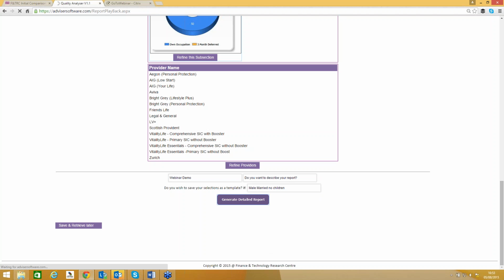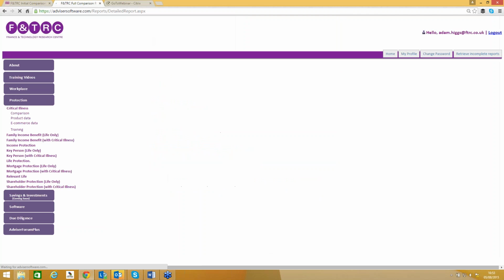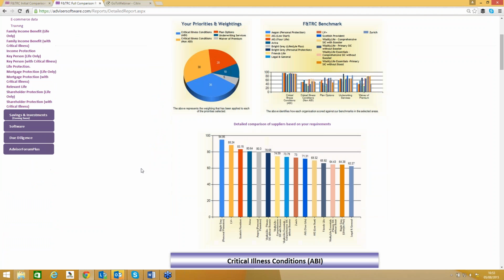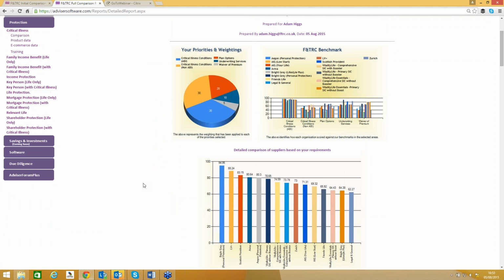So what the system will do now is go off, and based on everything that you've selected and how you've weighted those areas, our benchmarking will have changed because you have highlighted specific areas that you're looking to compare, and you might have changed the weightings, and therefore the overall result may well change as well. Again, it's worth noting that any areas that haven't been selected or haven't been weighted are not taken into account.